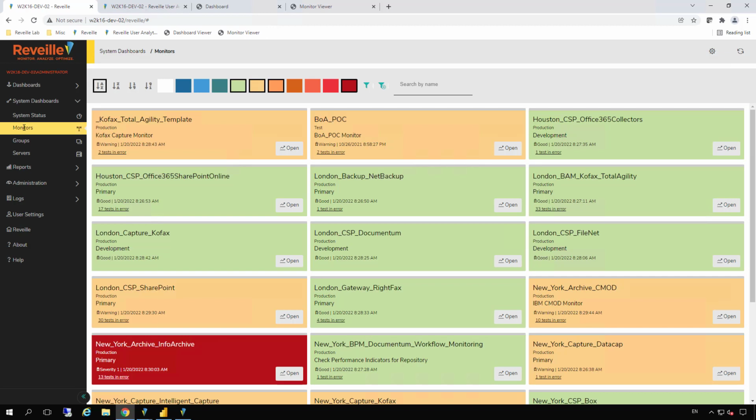It shows all the elements that are being managed and monitored within Reveille. You can see I've structured my Reveille environment based on product. We are monitoring capture, content management, archive, and collaboration systems. Typically in a production environment, we would likely not structure our monitoring by product.